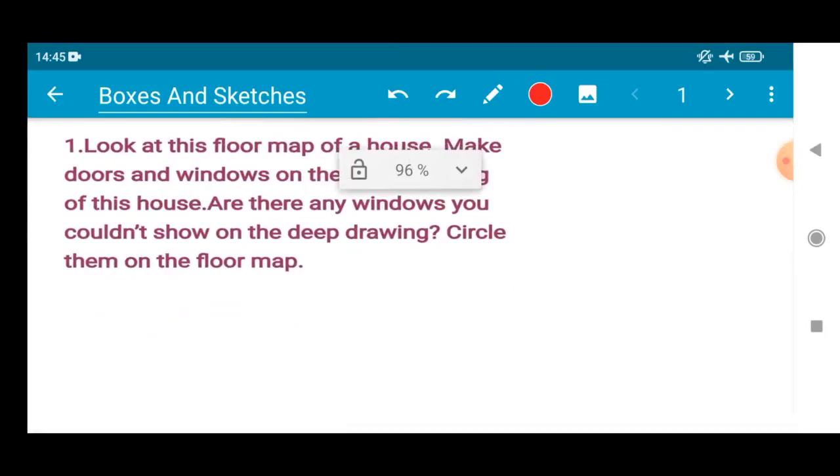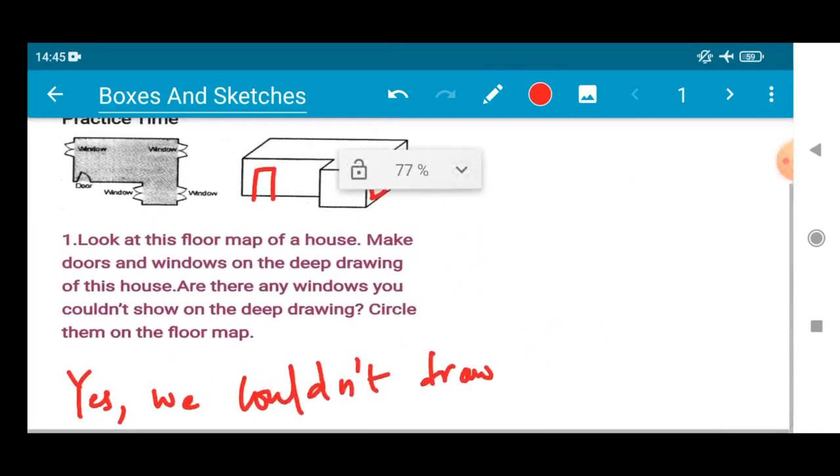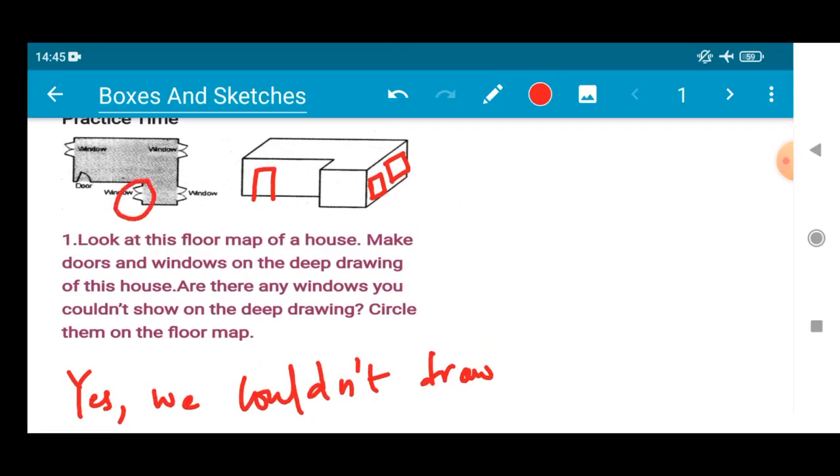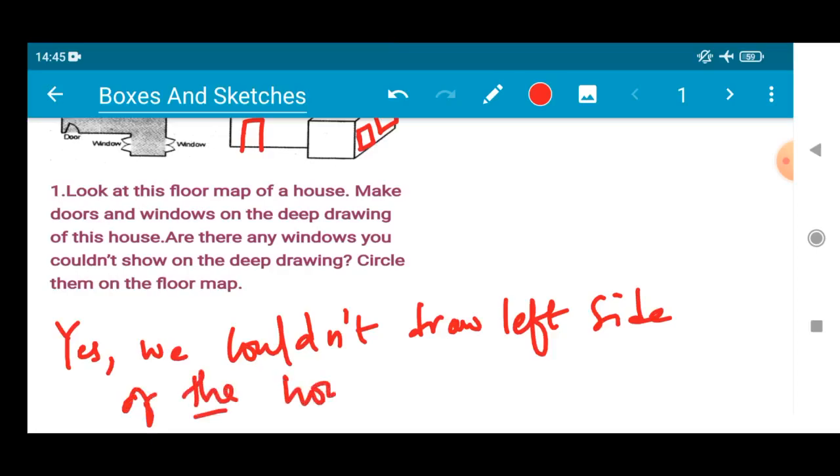Yes. So we will write yes, we could not draw. Now you have to mention which side windows you could not draw. So this is the left side of the deep drawing, right? So we could not draw windows on the left side of the house.